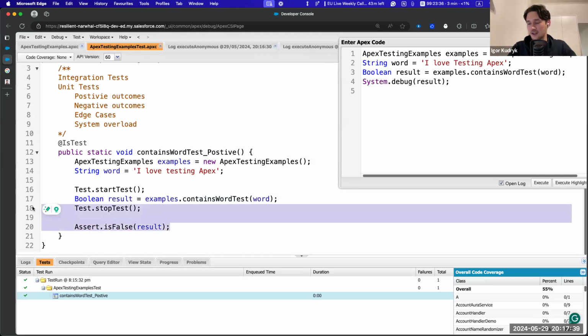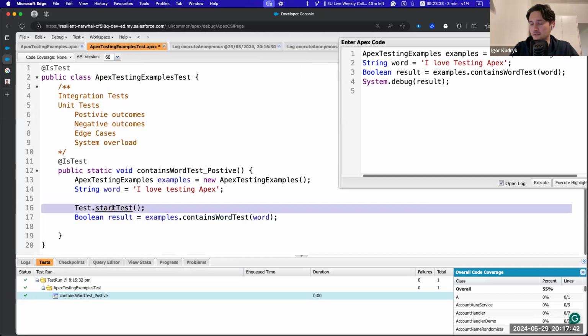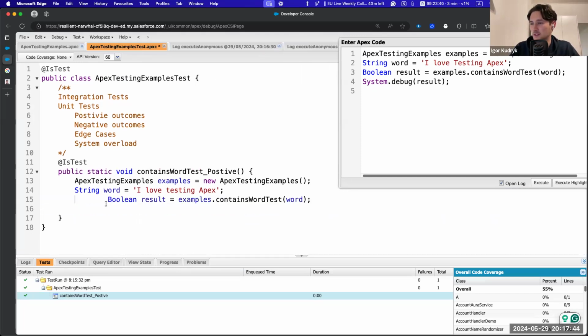If you remove this assert false, if we remove everything and just put this, our test is always going to pass, because we don't have any condition that can fail the method, fail the test. So we need to have some kind of condition.